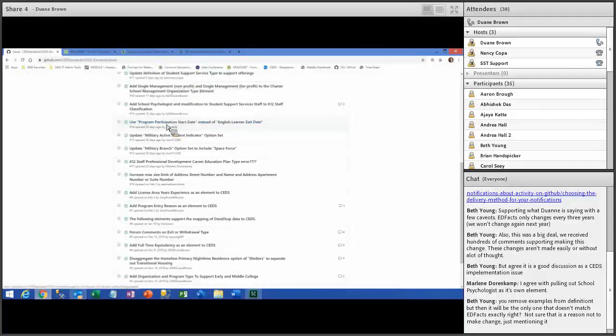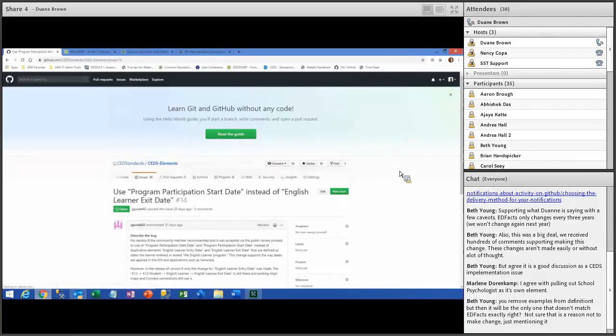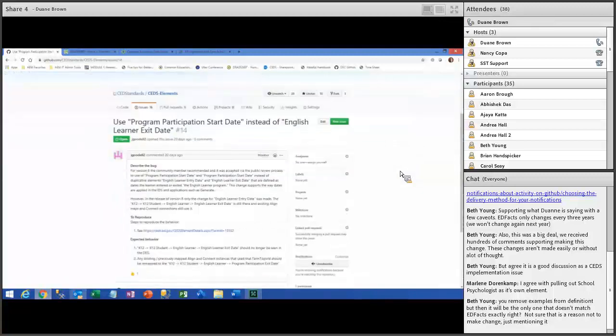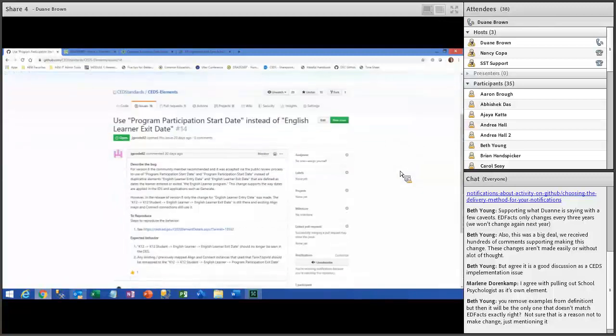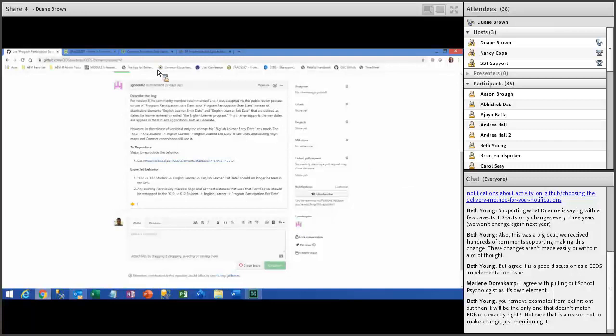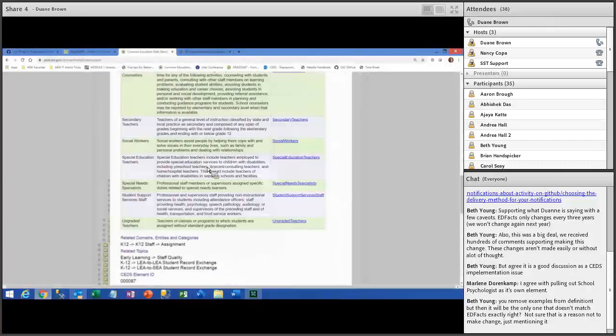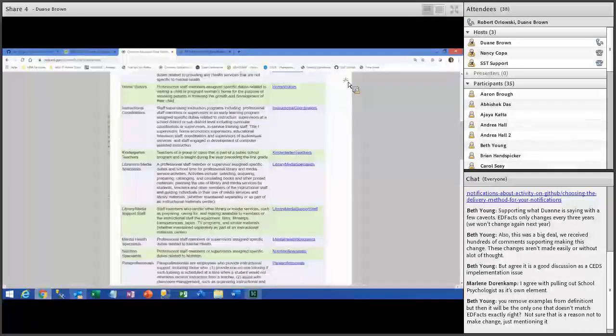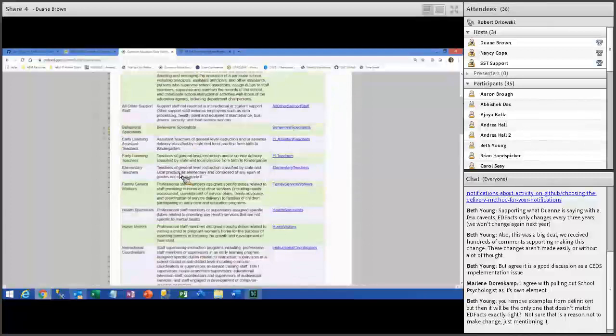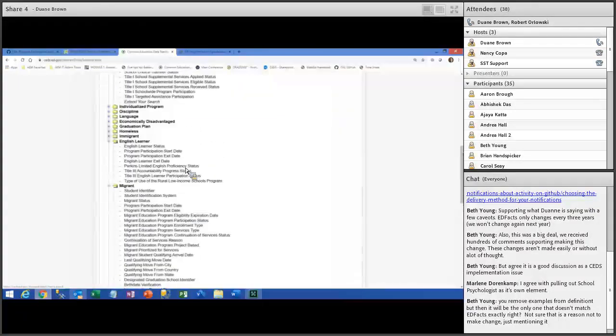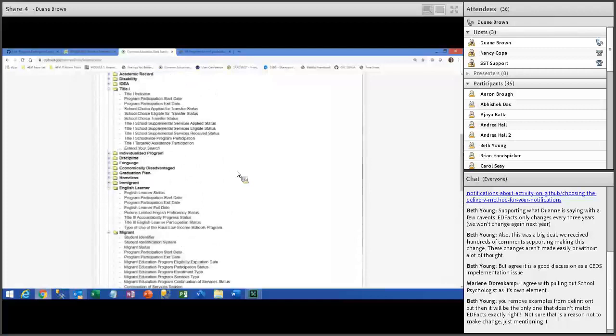Use program participation date. The next one here is to use the program participation date. This one's relatively simple, and I'll just ask if there's any thoughts to the contrary. But in CEDS, I'll show you what the issue is here. Let me close this and go up here. In CEDS, we're trying to standardize the element names. And so you can see for English learner, there's a status, and then there's a program participation start date and a program participation exit date.